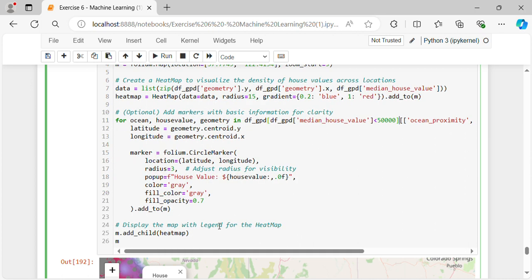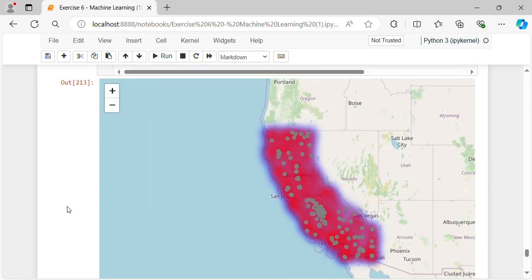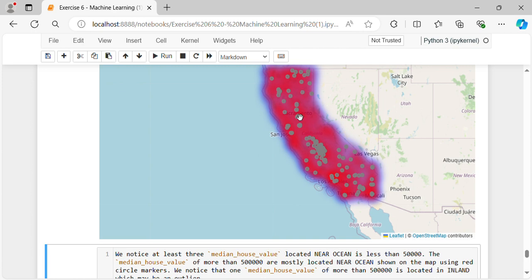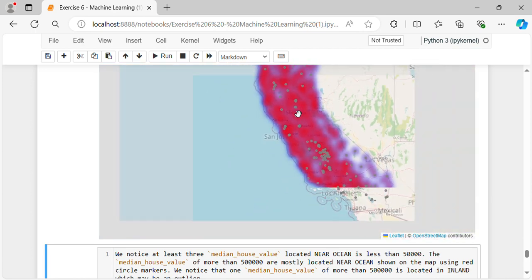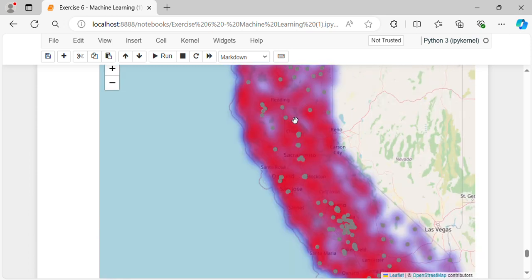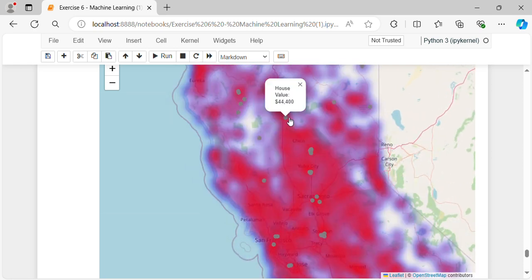So if I do that for only a median house value less than 50,000 and I run it, I guess this takes less time. So all these values here show for median house value less than 50,000. So for example, if I click on one bubble here, that house is 44,400.